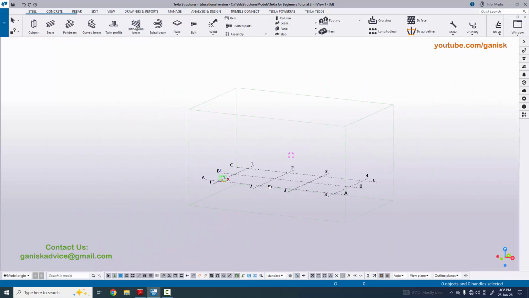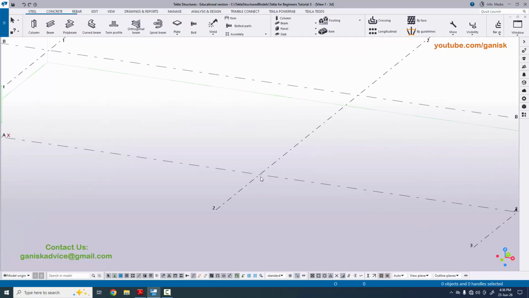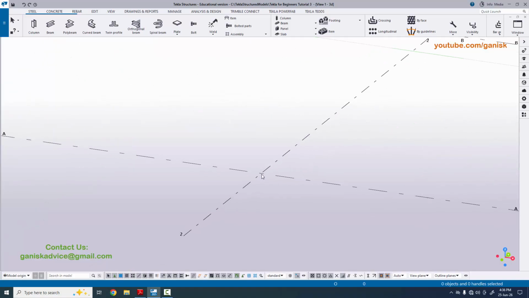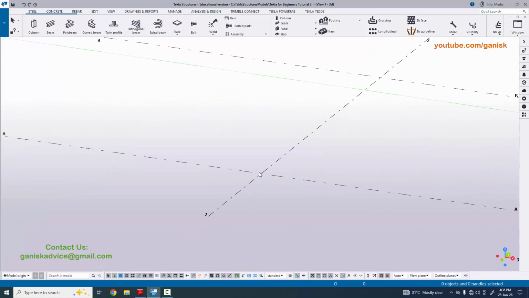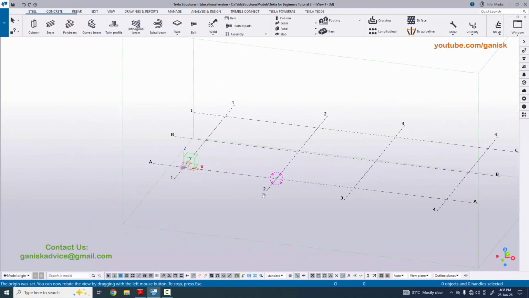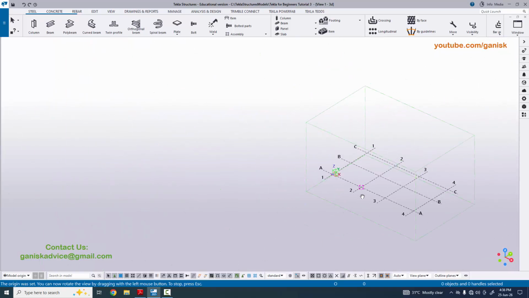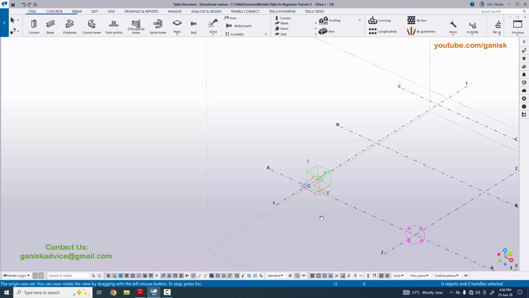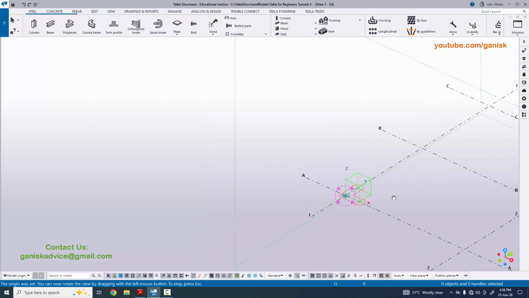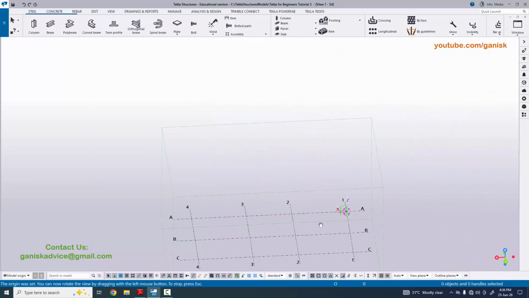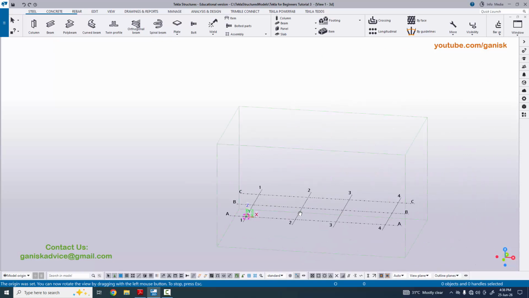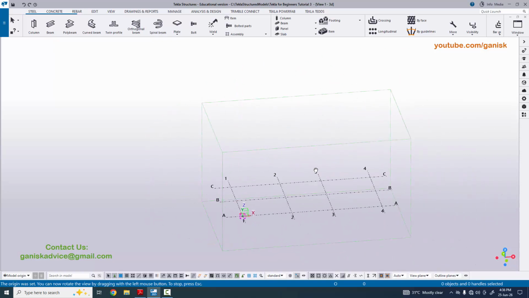If you want to rotate about a particular grid point, for example, if you want to rotate about this point, use the shortcut Ctrl+R and pick the rotation point here, and you can use Control and mouse middle button to rotate about this point. You can see the entire model is rotated about this point. For example, Ctrl+R and pick the rotation point here, and the entire model rotates about this point.